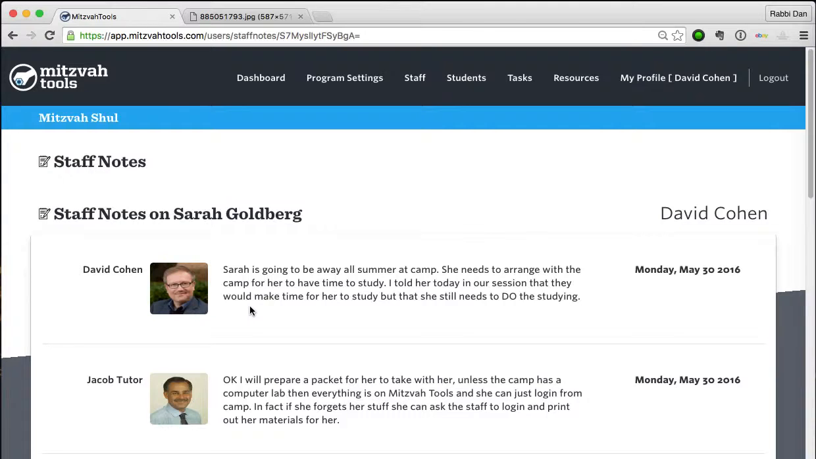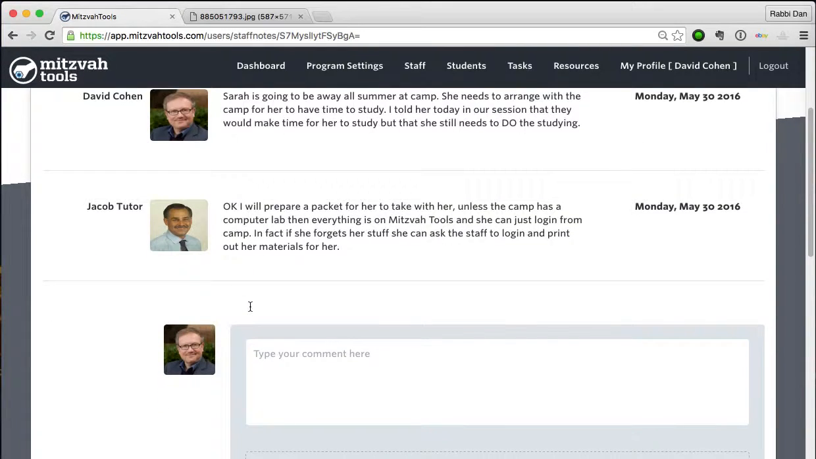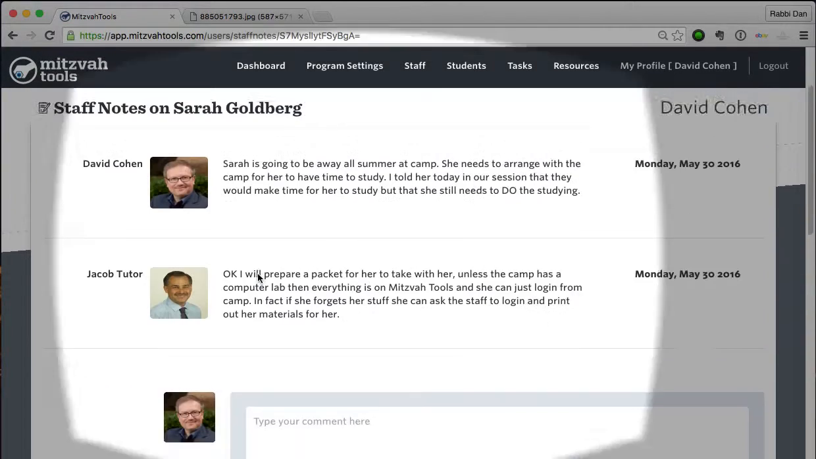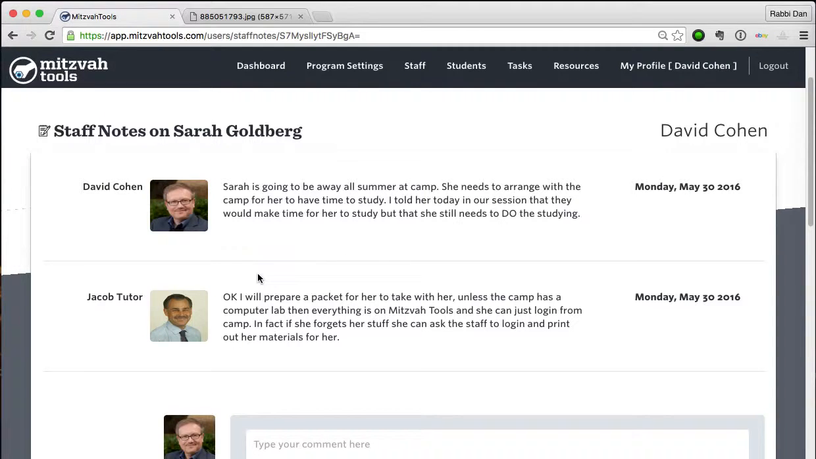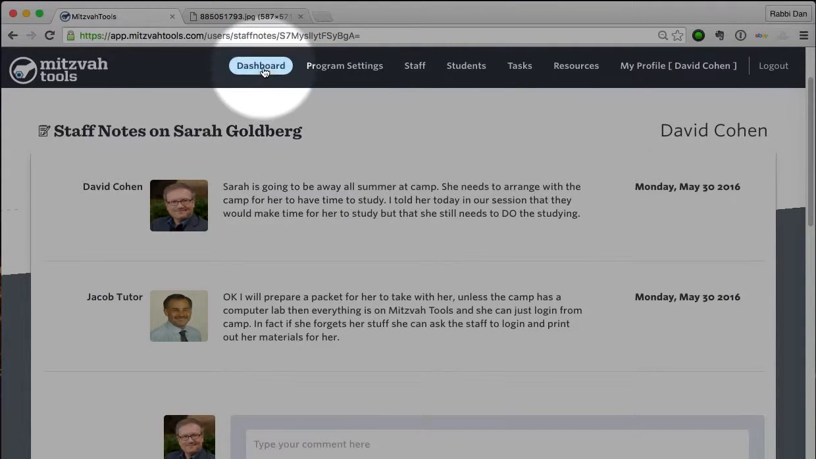And we write that she's going to need her packet, and Jacob says that he'll prepare a packet for her. But actually, if they have a computer lab at camp, she can just log in and get her materials. In fact, if she forgets her stuff, she can ask the staff if she can log in and print out her materials there at camp, because they're always there and online, and we can respond back and forth.